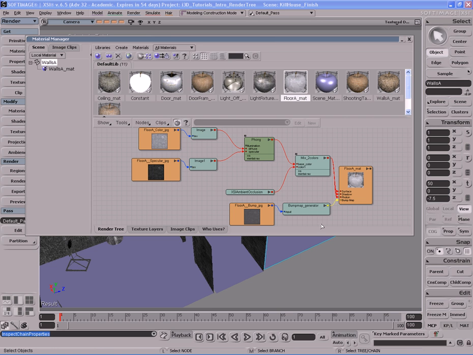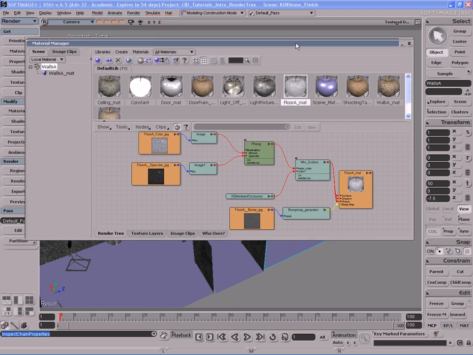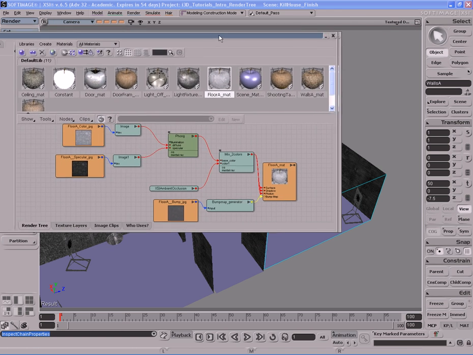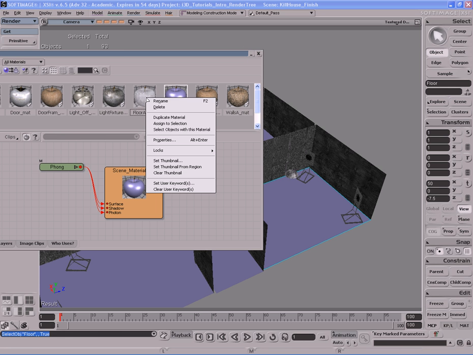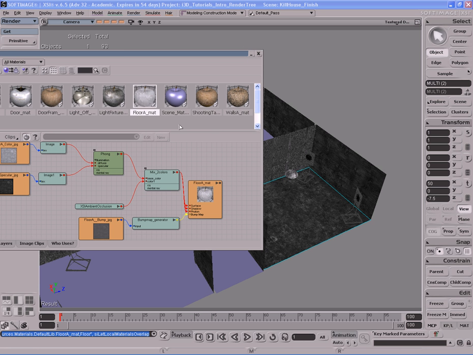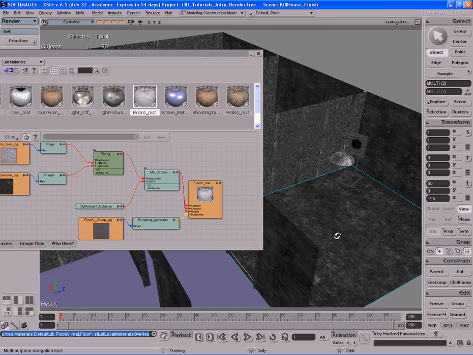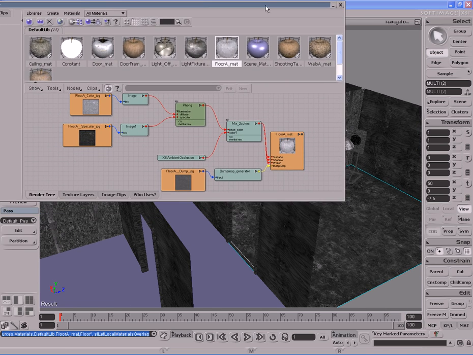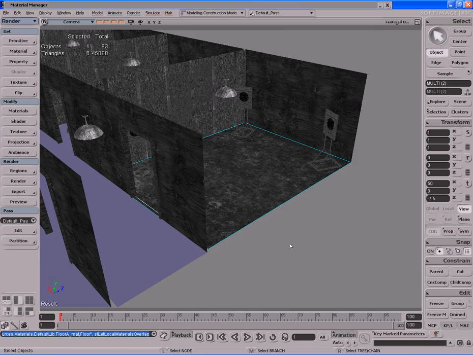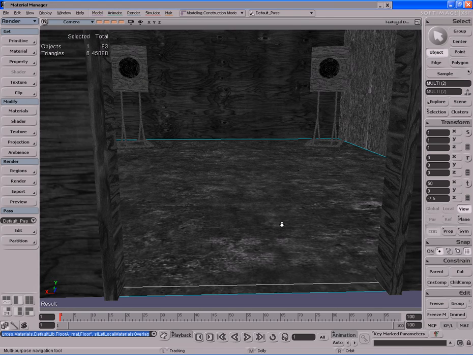Okay, so now we have bump mapping, we have all the standard stuff, so on and so forth. And I'm going to go ahead and apply this floor material to this piece of floor that's down here. So I'm going to right click on floor A, assign to selection. So now this floor here has this floor material. And I'm going to do a render region just to show you this, or preview render.